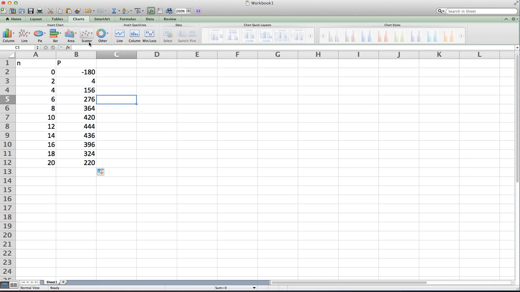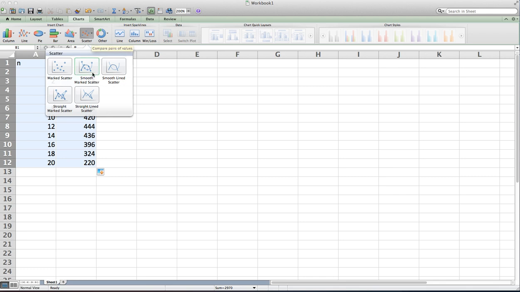Before we actually can create a scatter plot though, what we need to do is highlight our independent variable. If you have a Mac computer, once you highlight the first column, take your left hand and hold the Command key down. Then take your mouse and highlight the second column. If you have a PC computer, highlight the first column and hold the Control key down. Once both columns are highlighted, go to Charts and insert your scatter plot. We're going to choose this third chart right here, which is Smooth Line Scatter.